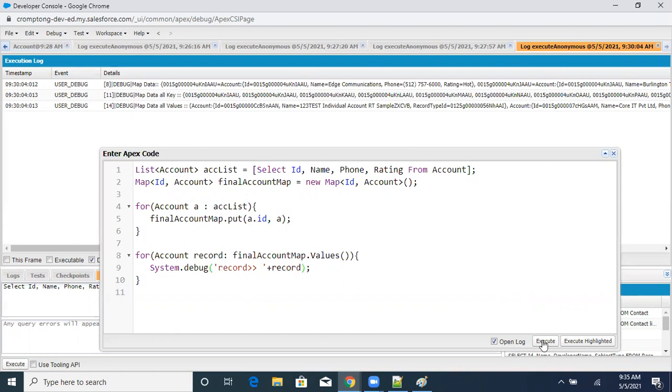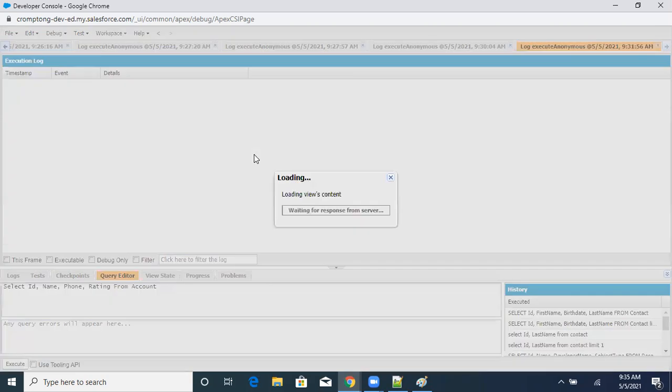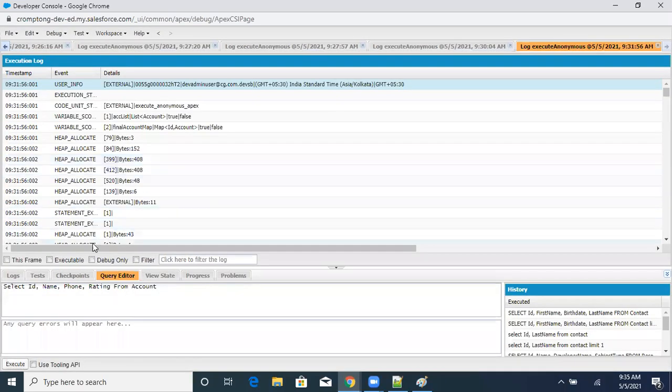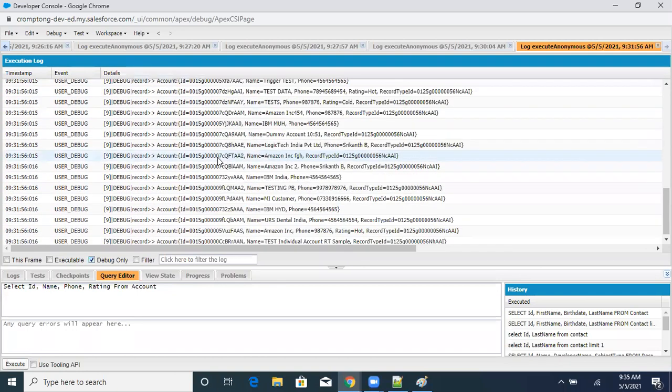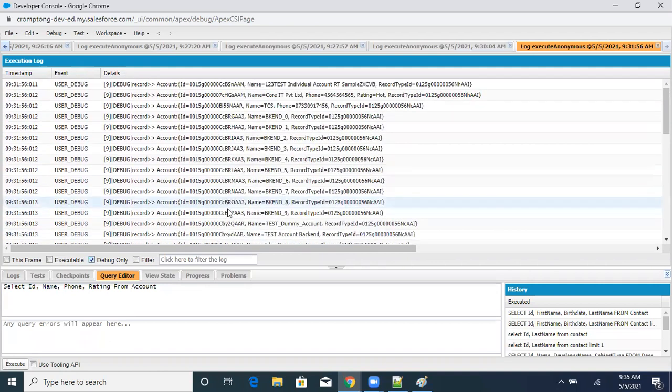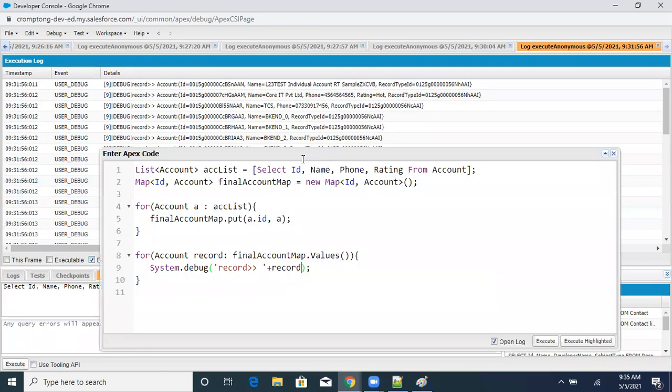Now let us see. See, it is giving a record line by line, right? It always depends on how you are using your code.